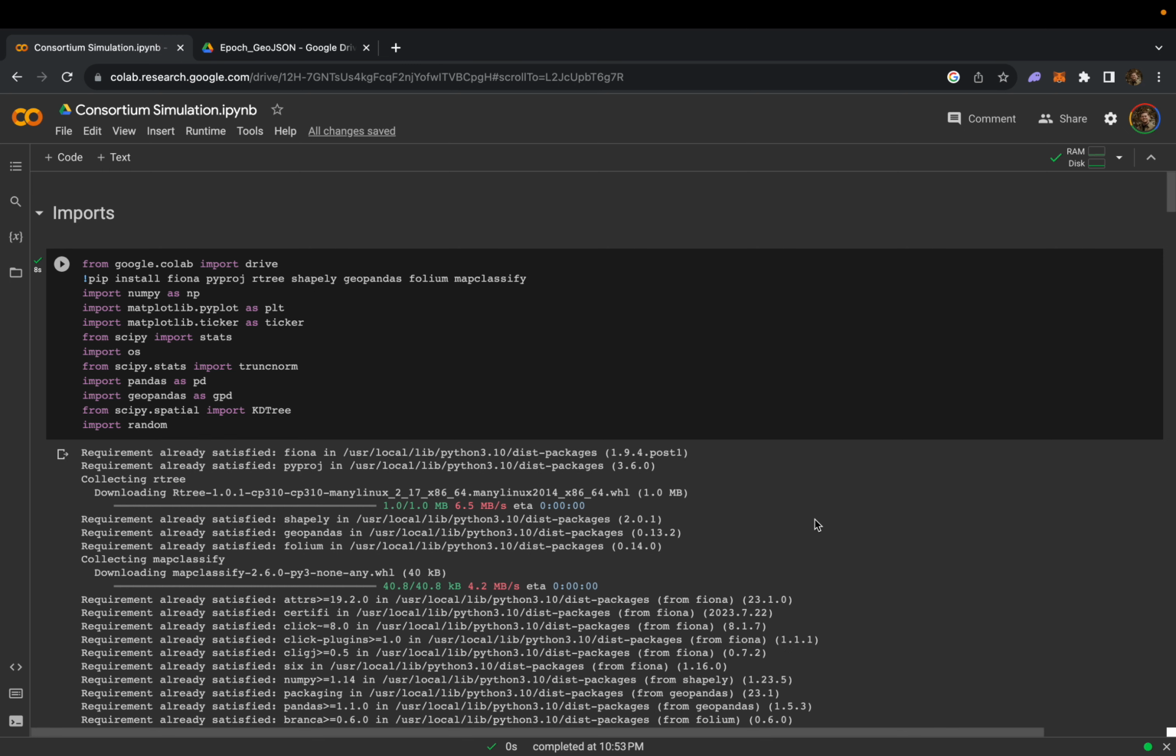Jack, and this is going to be a demo on our consortium simulation notebook that I've been working on. So the purpose of this is to allow us to sort of simulate how a decentralized storage network would look in practice. So there's three various things that we can decide how to approach with this simulation.